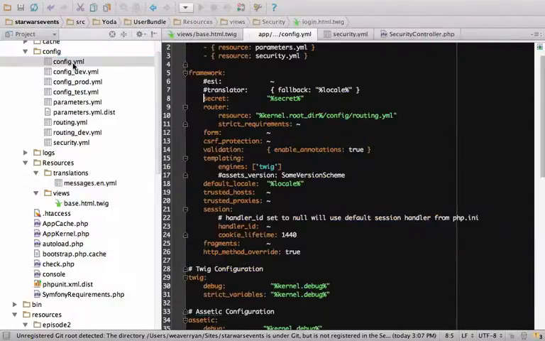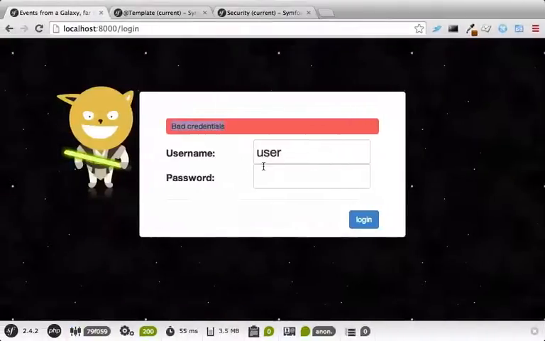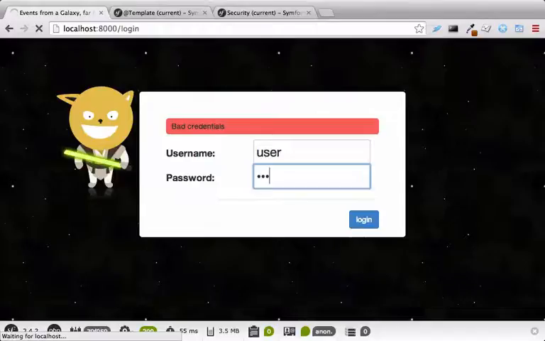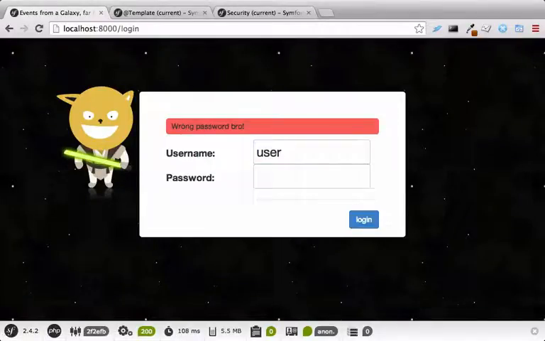Now we just need to activate the translation engine in app/config/config.yml. Okay, now try it. Again, so much better.